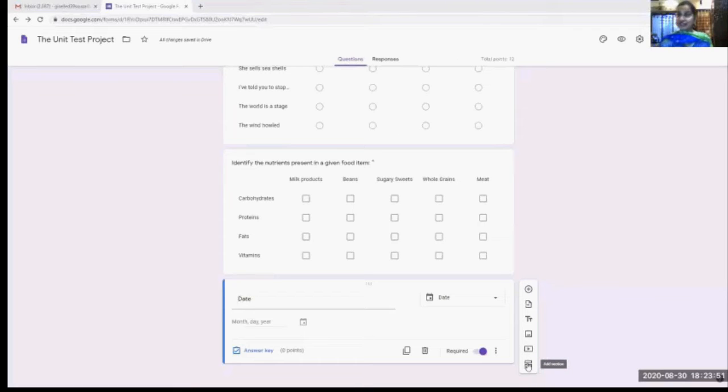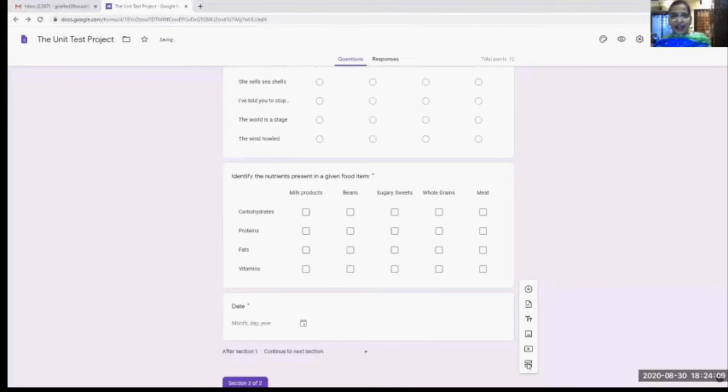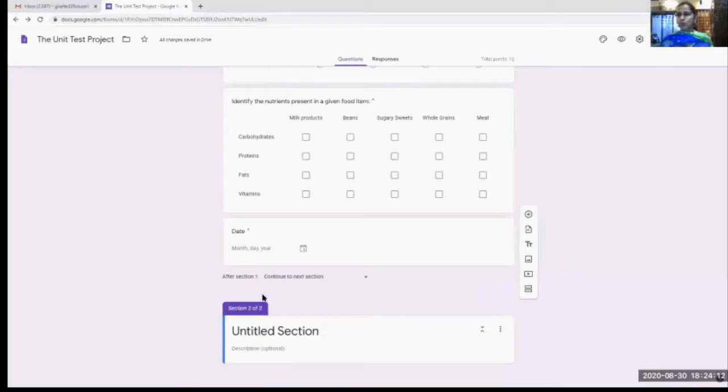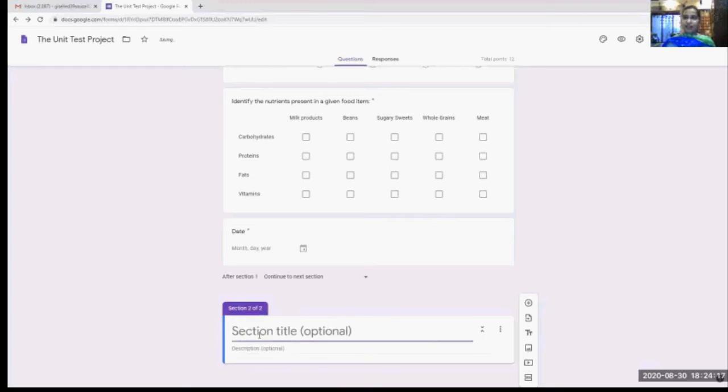And the last one is a very interesting thing which you all have to do, and that is add a section. Once you have finished all your objective types, you must add a section. Why? So that he can't cheat or copy. He has to click on submit the objectives before he goes on to the subjective type. So I say add section. And now you can see it is showing me section 2 of 2. Now what do I say here for untitled section? I will say subjective questions. Okay, or I'll call it section 2. So section 2, and I will say this section includes long answers.